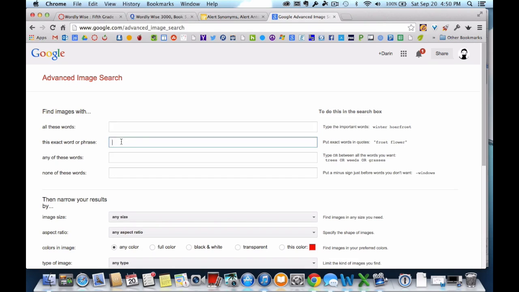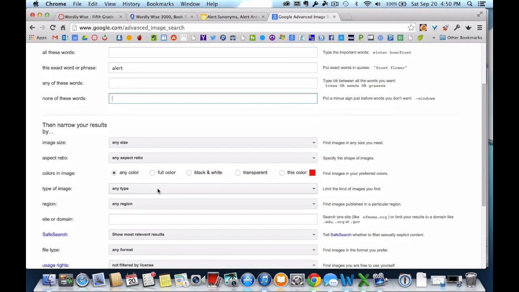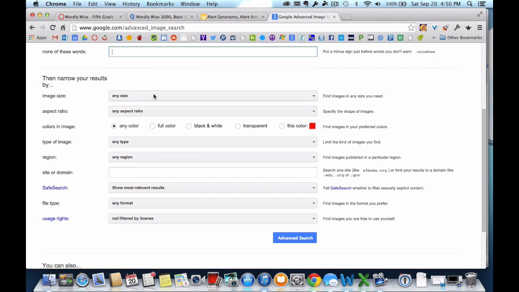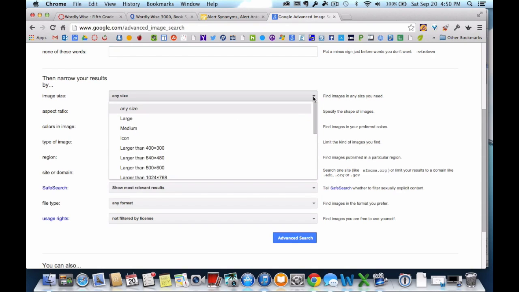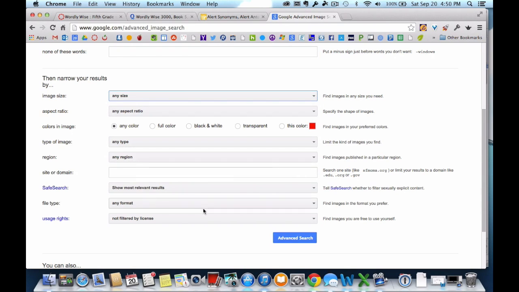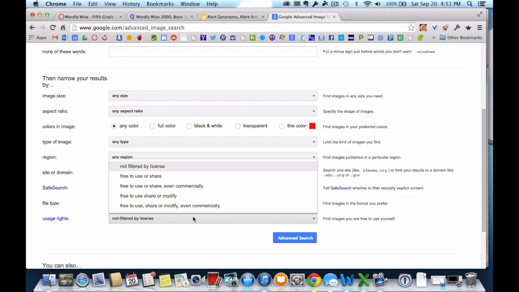For our example, we're going to use the word alert, and we want that exact word to be associated with the image we're searching for. We're going to leave all these the same today, but you can use these pull-down menus to kind of narrow your search even more. We want to make sure we're not using any bad pictures, but this right here is the important part for us today. We want to make sure that we have the right to use these because we don't want to infringe on anybody's intellectual property.